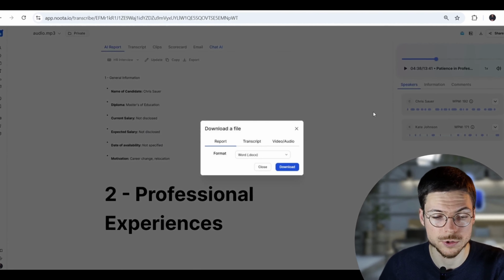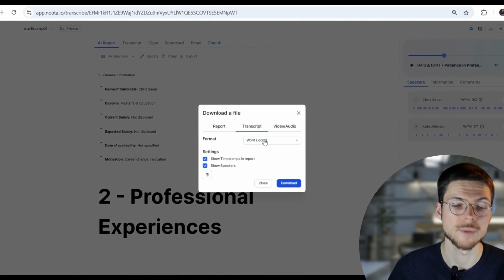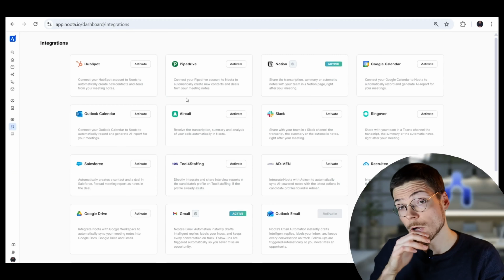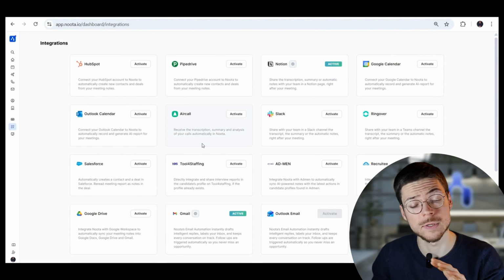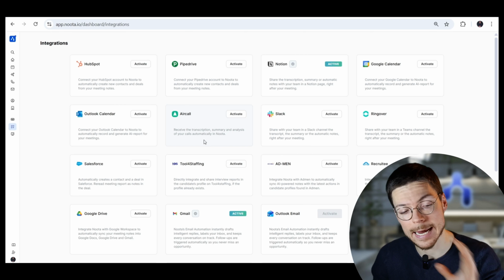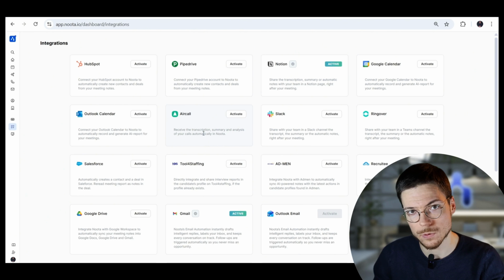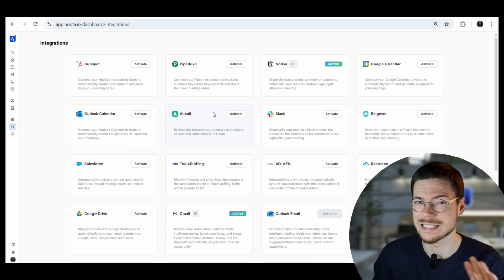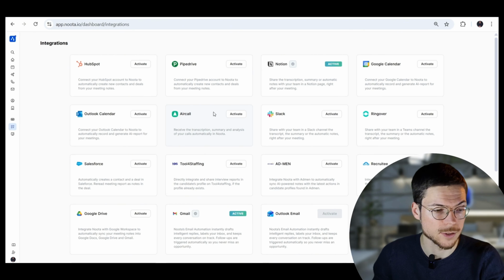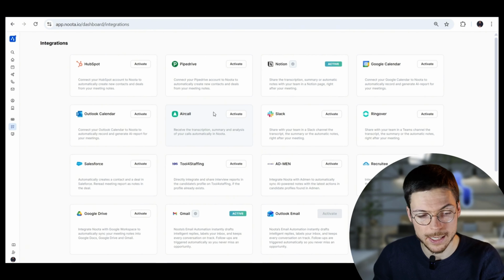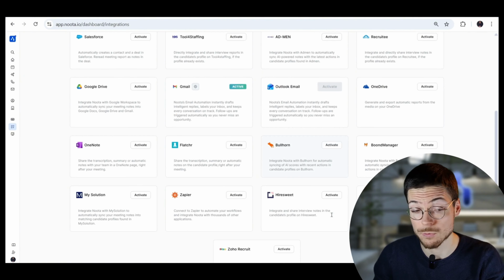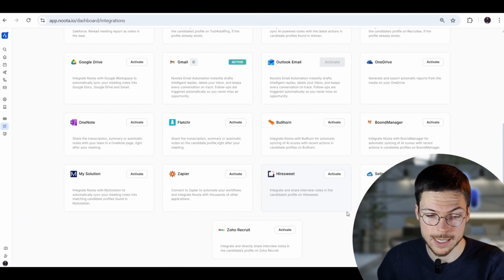You can also download the meeting notes and the transcript in PDF or Word. And what's cool also is that Nuda has a lot of integrations with your ATS or any recruiting tool, and it will automatically send these notes, this scorecard, and the ranking directly to your ATS. And that's really cool also, if you have your ATS and you connect it.